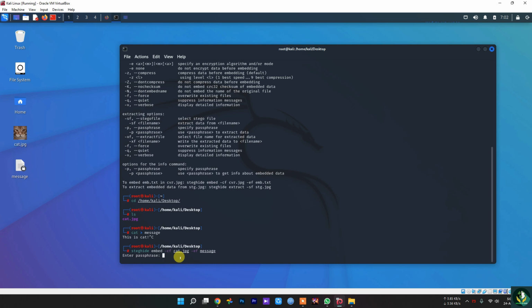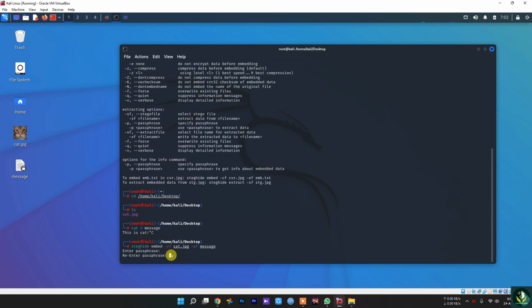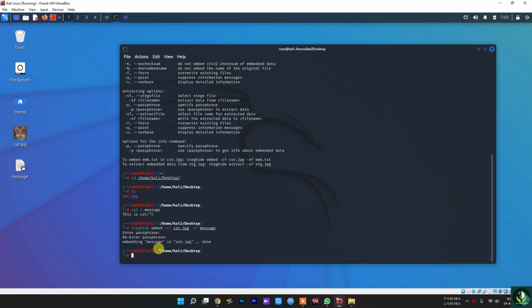We want our message name to be hidden file. So enter a passphrase. I typed a passphrase in here and type the passphrase again. If these match, as you can see, embedded message in cat.jpg is done. And it's done. This text is embedded into this file.